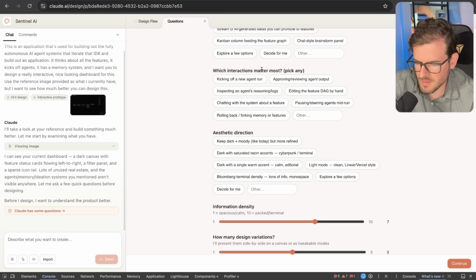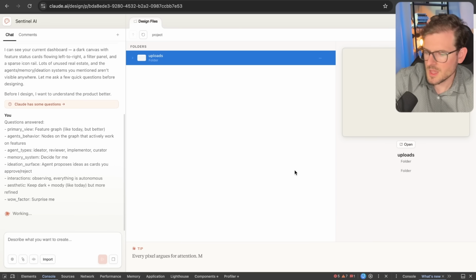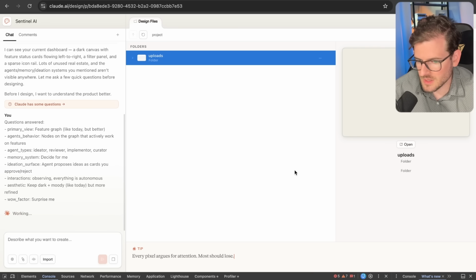Which interaction matters the most? Pick any. Kicking off a new agent run. Where should I push the hardest on wow? I don't know, surprise me as well. I'm just going to go ahead and click continue, and we'll see how well it can design out this dashboard page.